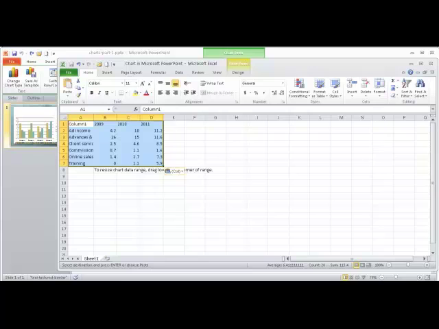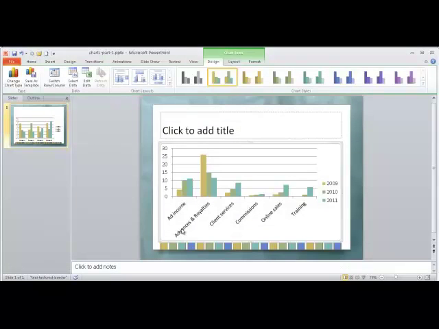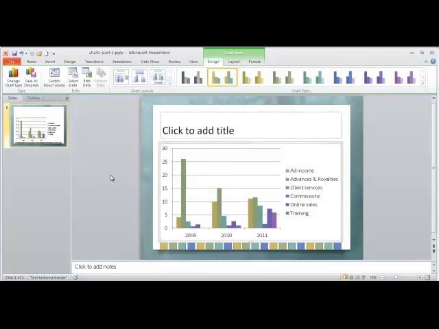Now just go back to your PowerPoint slide and the chart is there. You may need to switch the columns and rows, which you do by clicking this button up here, Switch Row Column, to get the results that you want. Now you'll notice that the colors match the colors of my presentation. I have some boxes down here with these colors so you can see how the chart matches them.